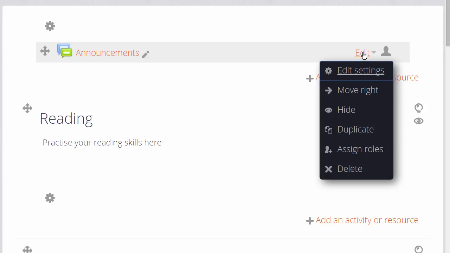Further along, clicking Edit reveals other options. Edit Settings will take you to the main editing screen of this resource or activity to update it in more detail. The Move arrow allows you to indent an activity or resource to the right or then back to the left. And the Eye icon allows you to hide an item from students. We'll try this in a moment.